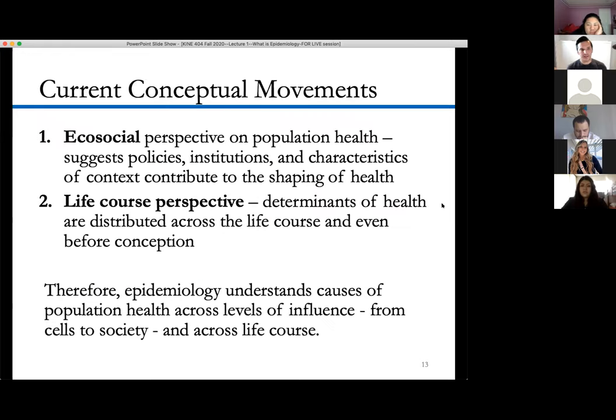So some of the last things that we'll go through before we end today is that there's a couple of current conceptual movements that we'll talk about throughout this semester and that will help to dictate a lot of what we think about health for this class. And those are the eco-social perspective and the life course perspective. The eco-social perspective on population health suggests that policies, institutions, and characteristics of context contribute to shaping health. And I'll describe that more in a minute. And the life course perspective says that determinants of health are distributed across our life course and even before conception.